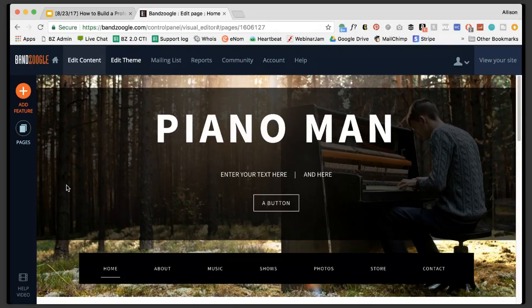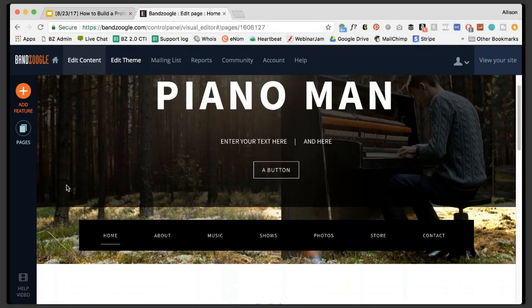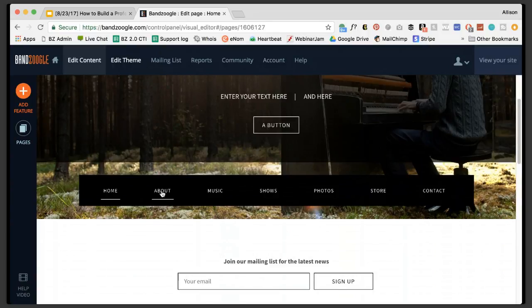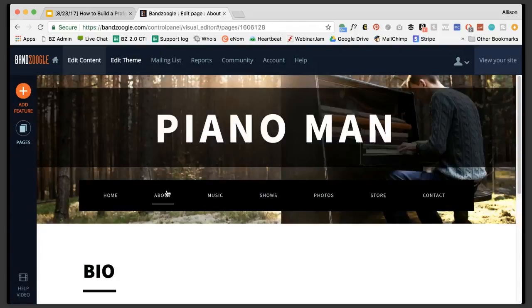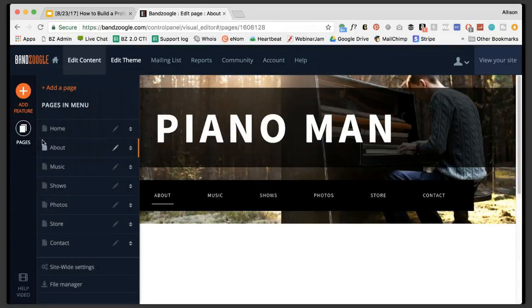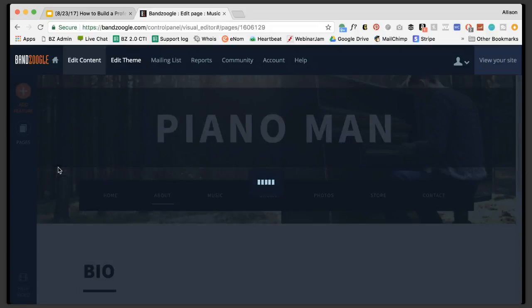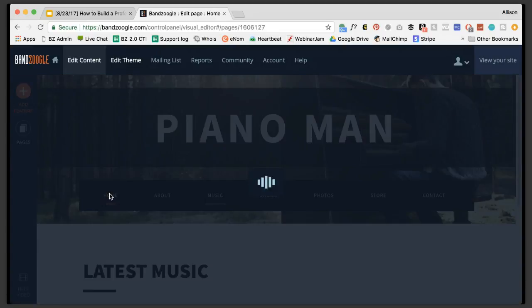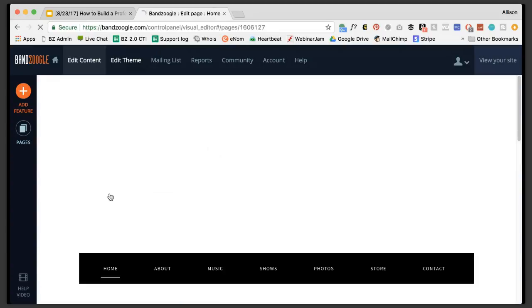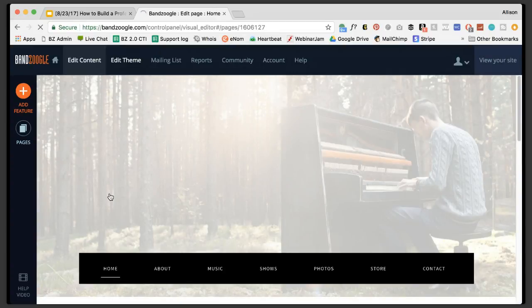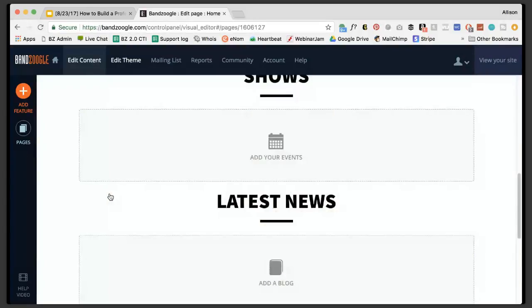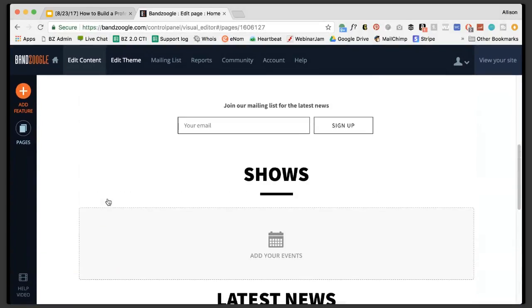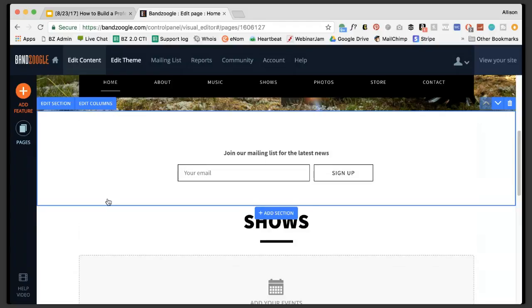And there's two ways to access the pages. You can just simply hover over where it says About and then click Go to About. That's a way to get to a page. Or you can click Pages here and select the page that you want to go to. So I'm going to go back to the home page though, just to start. And this is where you can see just a basic framework of what we have as a default.